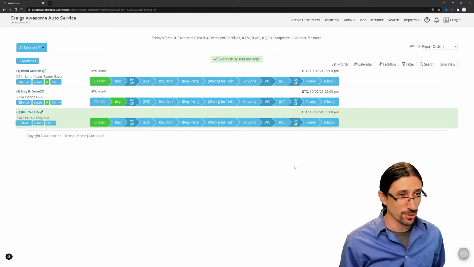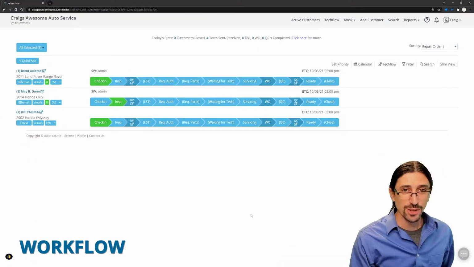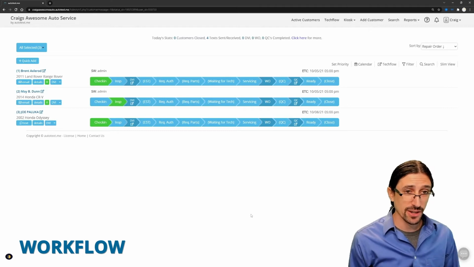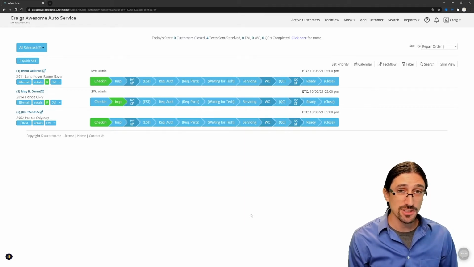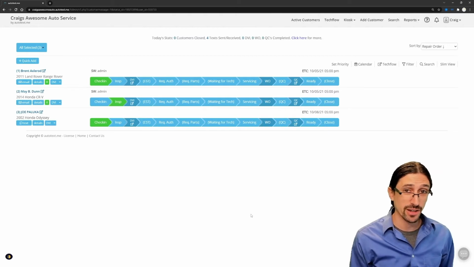And that's it. Congratulations, you're texting in AutoTextMe. So now that we know how to text in the tool, let's talk just briefly about the workflow. This workflow is heavily customizable, and as you've seen, some of the statuses can text the client automatically for us to start streamlining our communication.